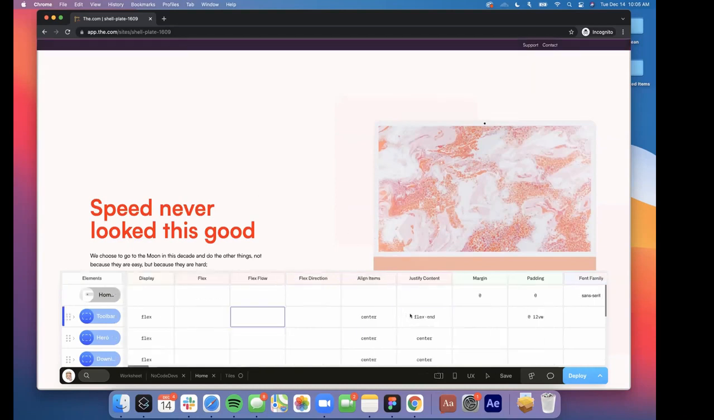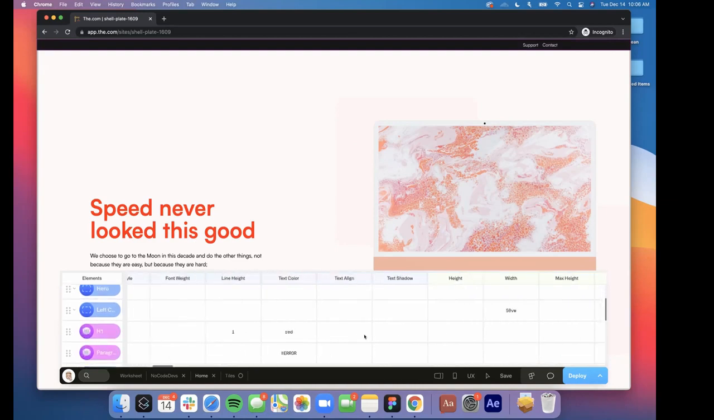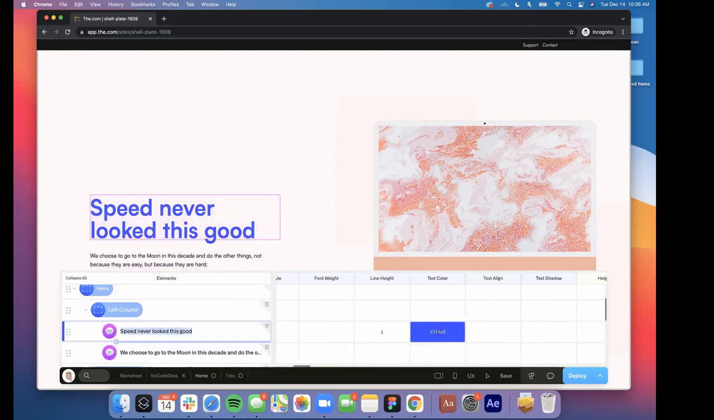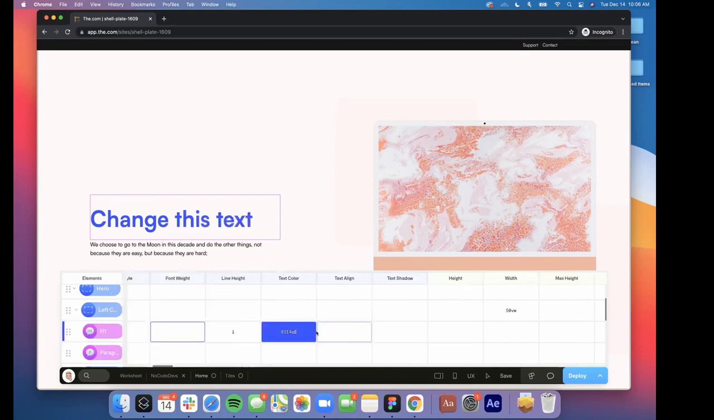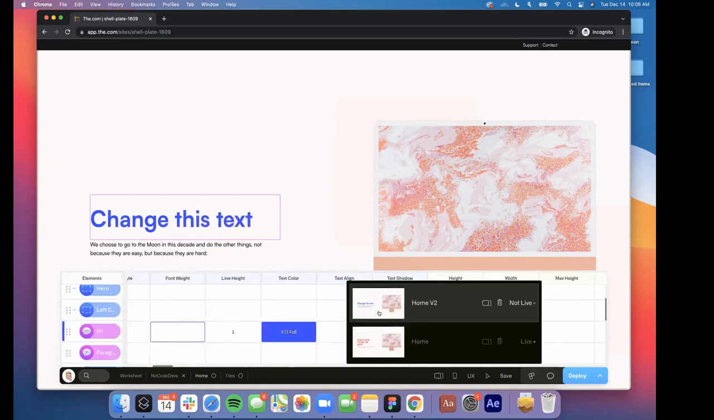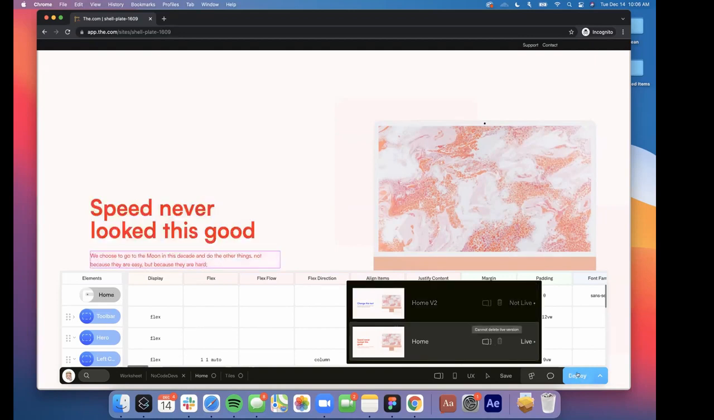So maybe for this hero text, instead of red, we want this to be a color blue, and maybe this one to stay black. And I can change this text. And now when I have these versions, I can instantly flip between them and deploy whichever one I want. So if I click deploy here, this one will go live. If I go back to this, click deploy, this one will go live.